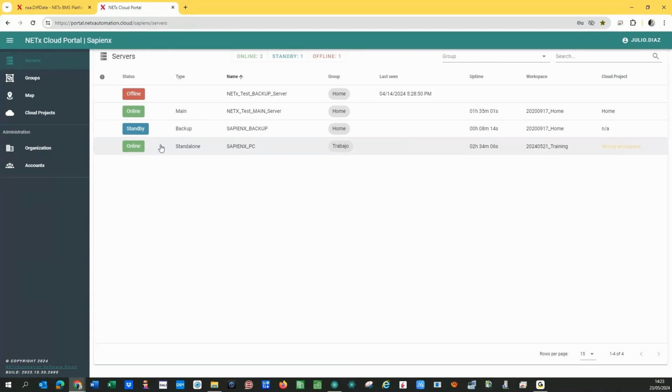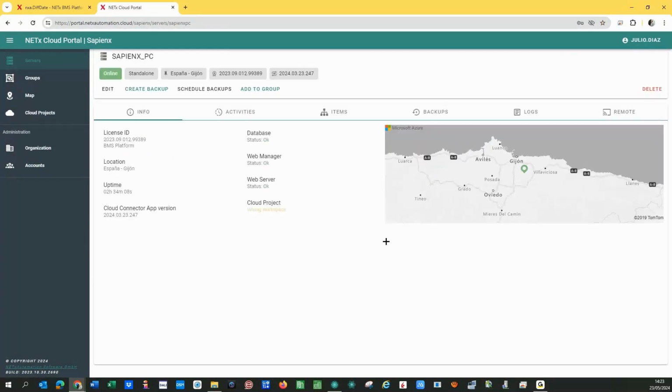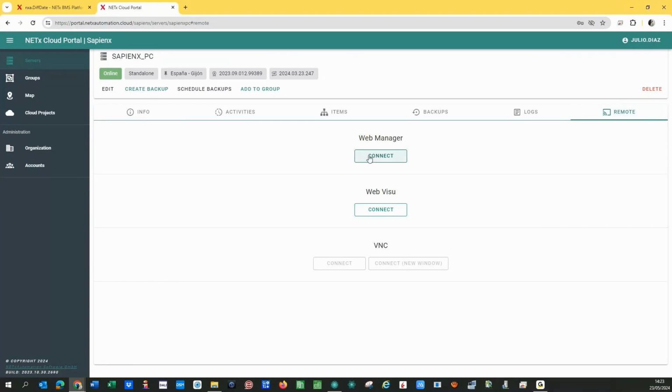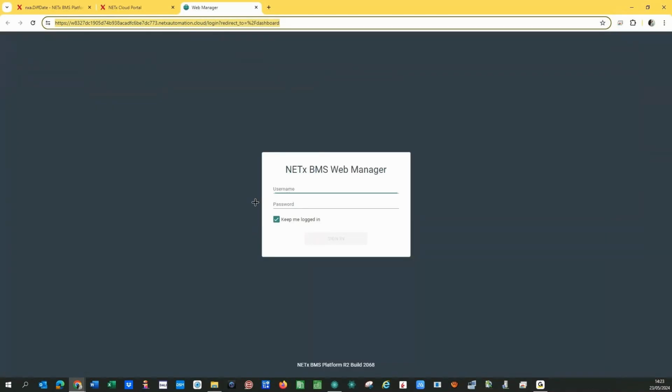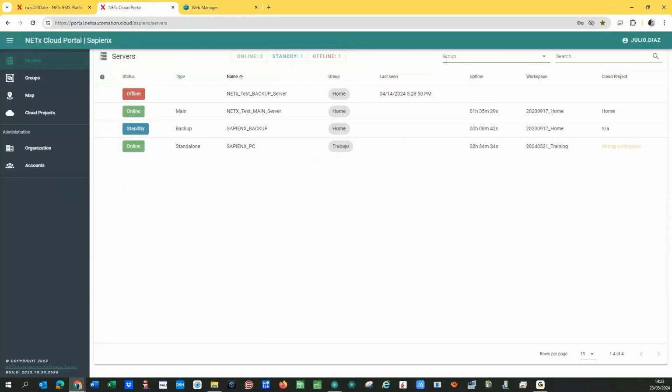So if I select my own PC and I am going to remote, I will be able to open my web manager, for example, and this is using a secure cloud connection. For you, it's really simple because you don't have to do almost anything. You just have to go local to the computer where your server is, and when you log in with your cloud portal, you will be offered to include it here. There will be a button here, add the server to your portal, and that's it. All of them are already in the cloud portal, but you can do it.